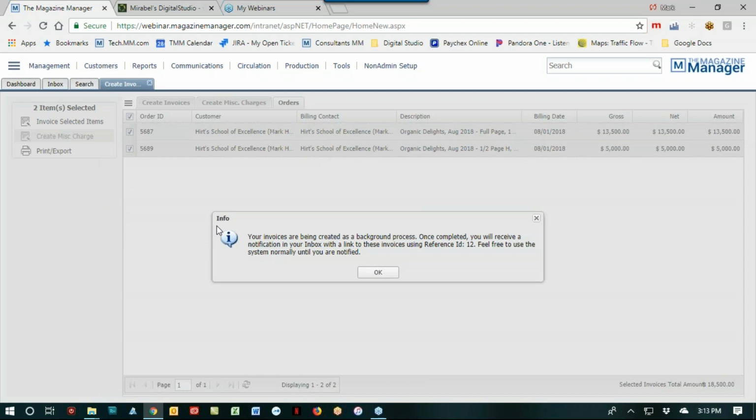Now in the past, the invoice creation process used to hijack your browser, if you will. You had to sit here and wait for the invoice process to finish before you could do anything else. And for some of our customers who are invoicing thousands upon thousands of line items every month, this used to tie up their machine for 10, 15 minutes at a time.